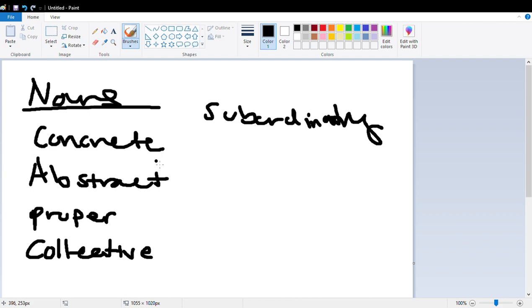There are also proper nouns. A proper noun is just a name. You could have Kelly, that's a proper noun, or a place like Saint James Church, and that's a proper noun. Then collective nouns. A collective noun is like a group, like everyone, some, all, many. Those are all collective.